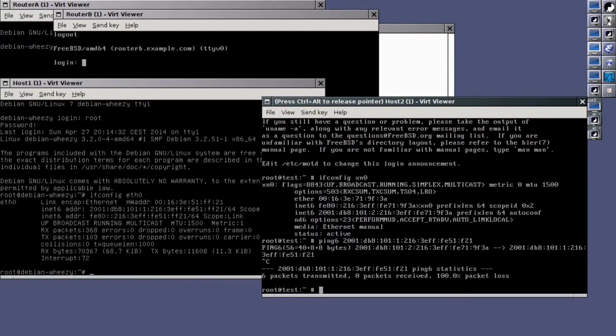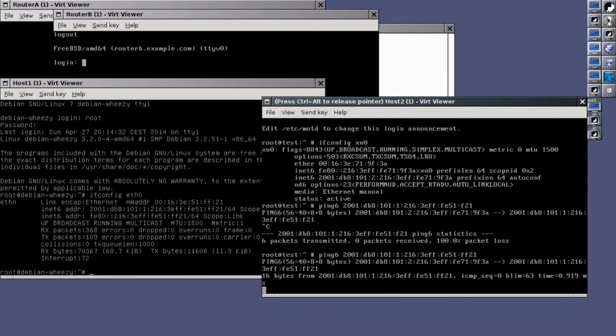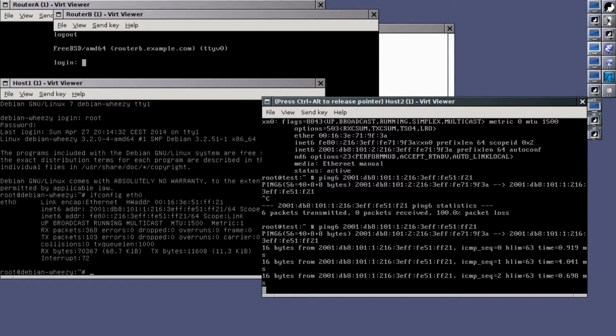Why is that? Chances are very good it's a typo in there. So it's 2001:DB8:101:1 216 3EFF FE51 F21, and it actually works.